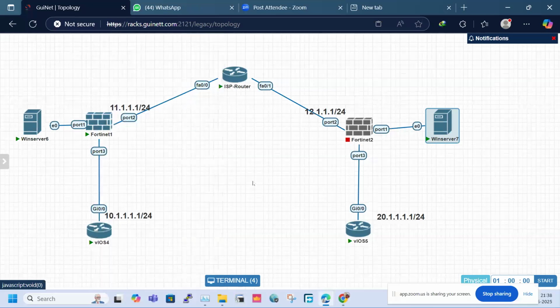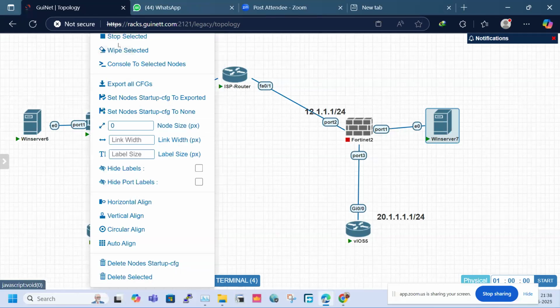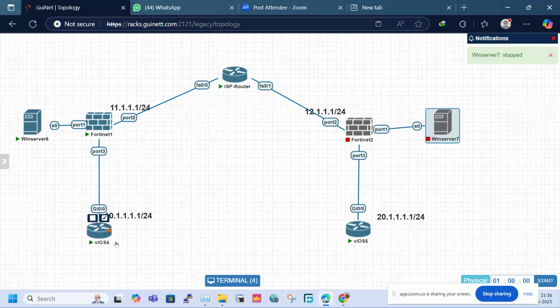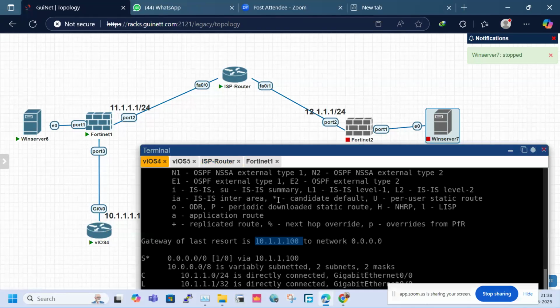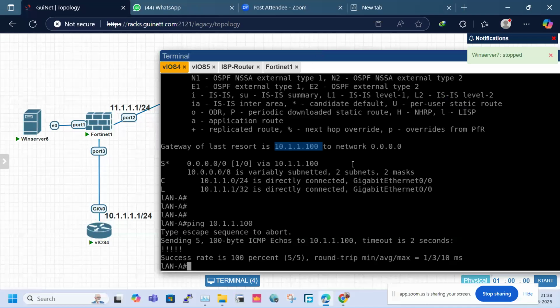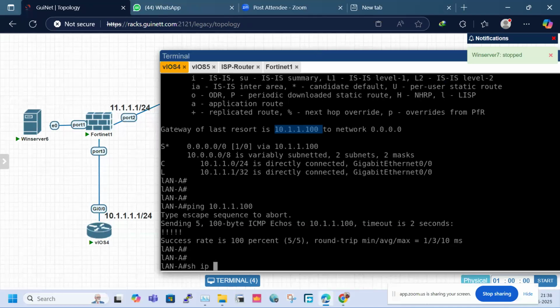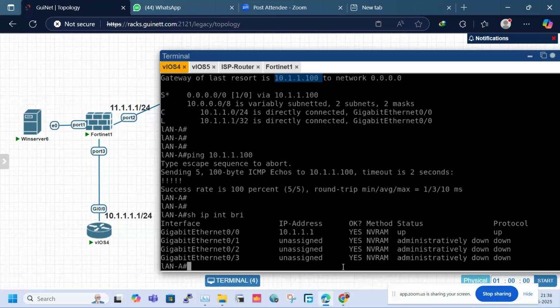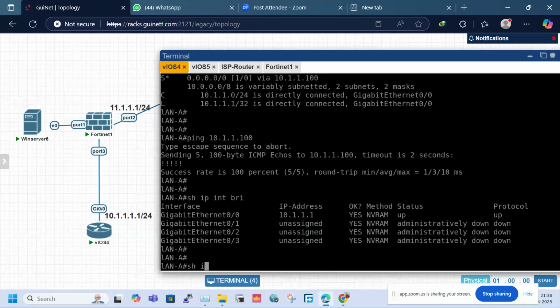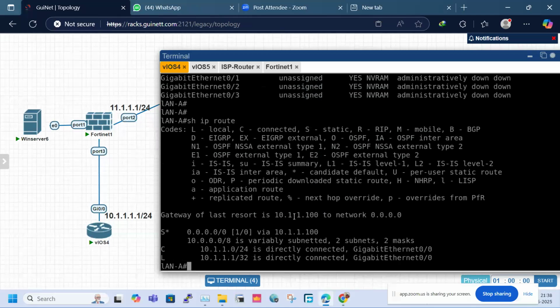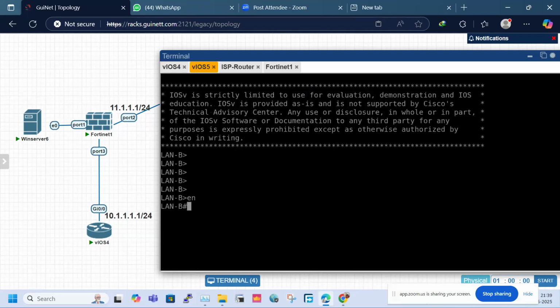So I will wipe out the configuration and I'll start the configuration. My endpoints are already configured. Let me show you the endpoint configuration also. I have only given the IP to the interface and just set the gateway. Show IP interface brief. So if you can see here, gig 0/0 is configured with IP address 10.1.1.1. And if I'll show you the gateway routing table, then you can see default route is pointing towards 10.1.1.100. That is my Fortinet port number 3 IP address. This is the same type of configuration I have done here, nothing else.